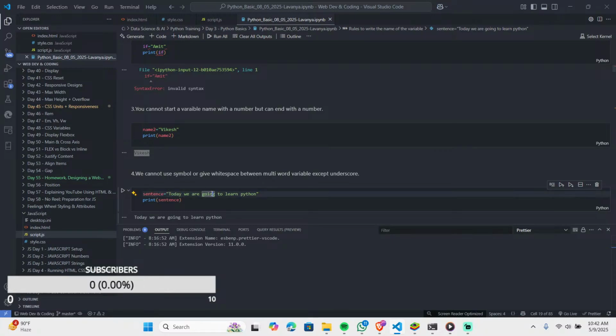Today we are going to learn Python. So here we can use spaces. White spaces can be used inside double quotes, which is nothing but a string. But white space can't be used in a variable name, like sentence of two words. This won't work. Okay, simple as that. But this one would surely work. Sentence_of_two_words. It's working. Totally fine.